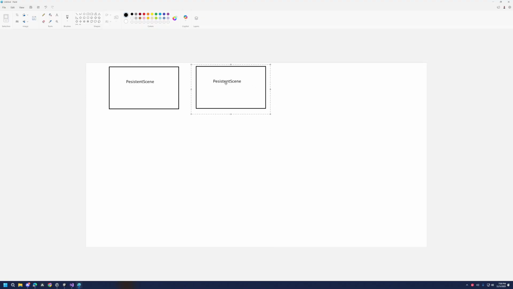Yeah. Okay. So you talked about a persistent scene, and trying to move data from one scene to the other. So if you think about it like this, you have a persistent scene, you have maybe scene one and scene two.